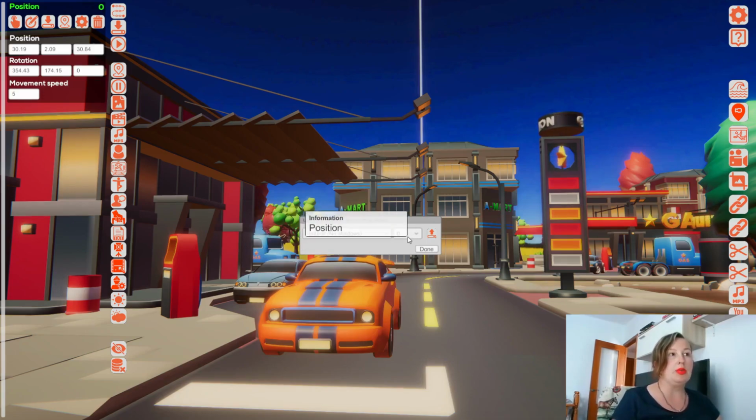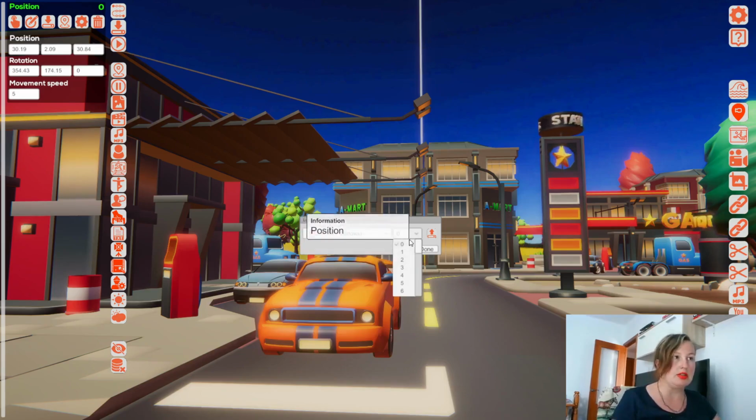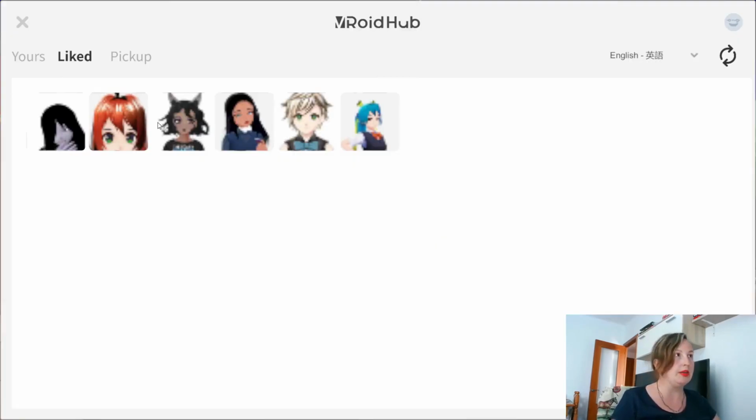The next drop-down menu is the position, because you are able to load up to 50 different characters on the scene. So just select if this will be number 0, 1, 2, 3, 4, and as many characters as you need. Mine will be number 0. The last button is for loading the character. When you click this, you will be redirected to the VRoid website.